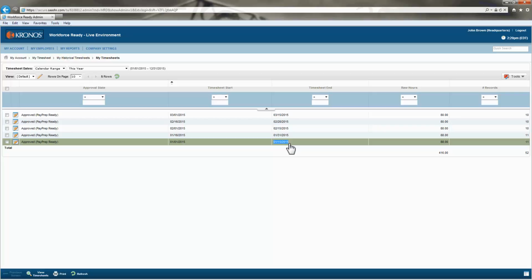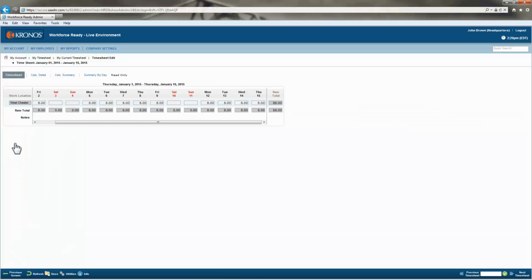Once you find the correct line, go to the far left and select the View Timesheet. Review the period at the top of the timesheet to make certain you are looking at the correct period. While you can review the daily hours from the timesheet, the best place to view how the hours for the period calculated is in the Calculation Details section. Move your mouse directly above the timesheet and select Calculation Detail.